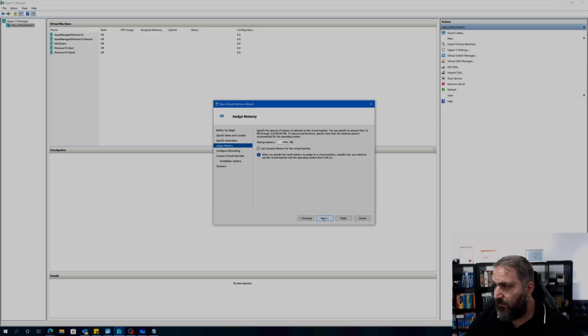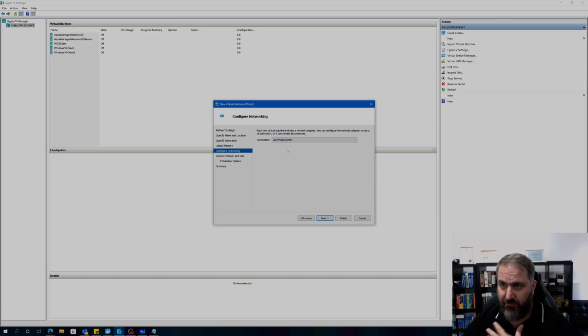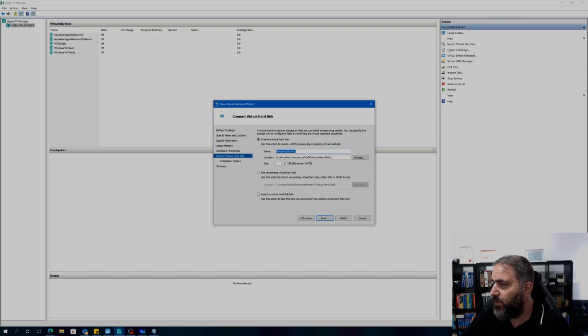That's all right, enough. About 4 gigs should be enough. I'm going to connect it to my private LAN. I've created this because I want to isolate this from the network. Don't want this to be connected to my personal network.